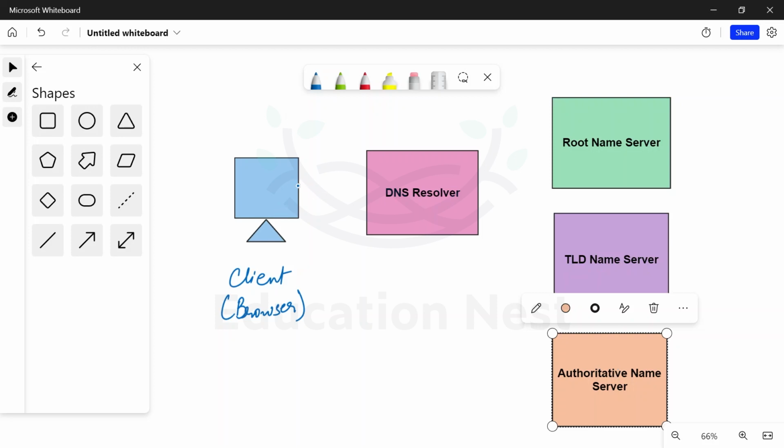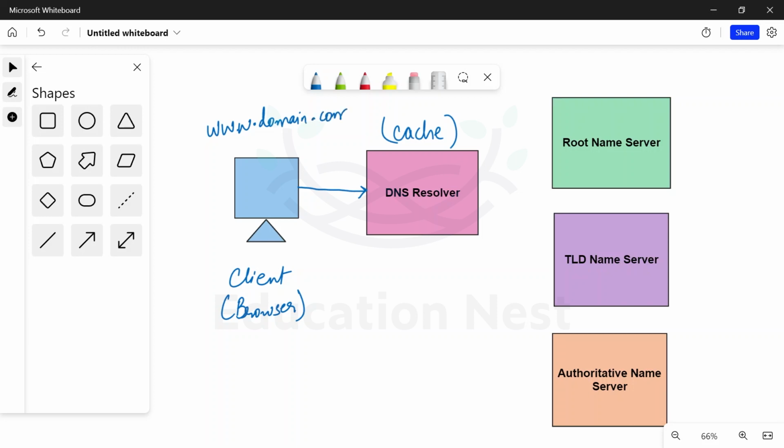First of all, the request from the client would be going to our DNS resolver. DNS resolver checking the IP address in the cache, whether the IP address associated with the requested domain is there in the cache or not. So if it is there for www.domain.com, then DNS will take the IP address and will return it back to the client. But if it is not in the cache, then what will happen?